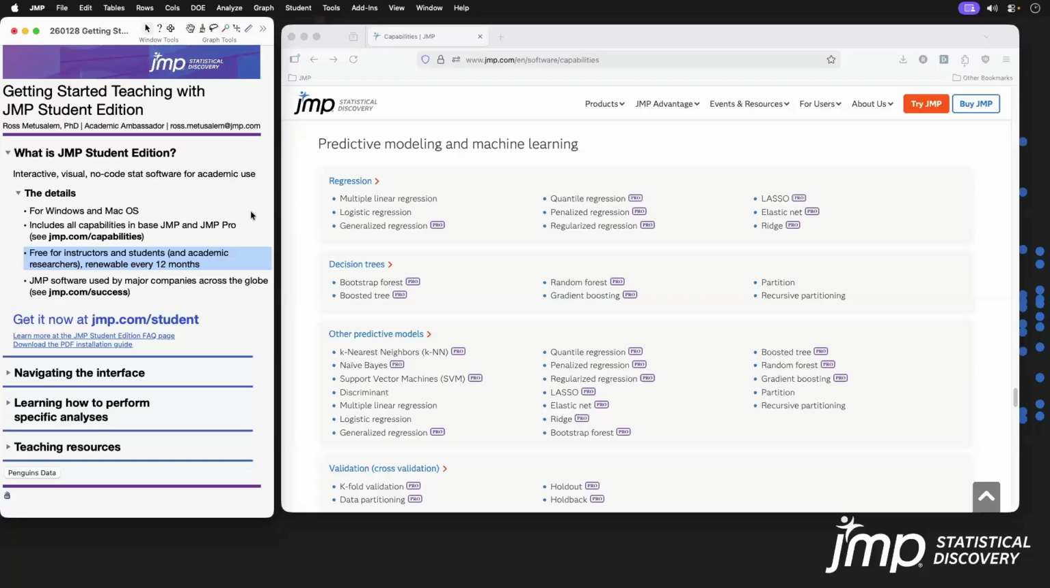So you can get a license, and then at 12 months, if you're still at university, you just renew and get another 12 months. And I'll show you in just a moment where to go to do that. But first, I'll address one other question that I get frequently, and that is: is JMP software really just a teaching tool, or is it really just for academia? Is it used out there in industry? Who uses it? JMP software is used by major companies all over the world.